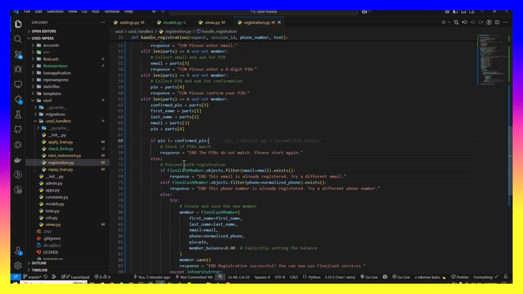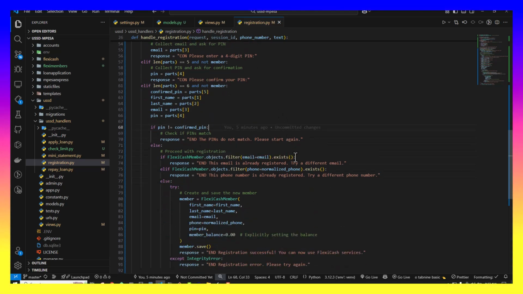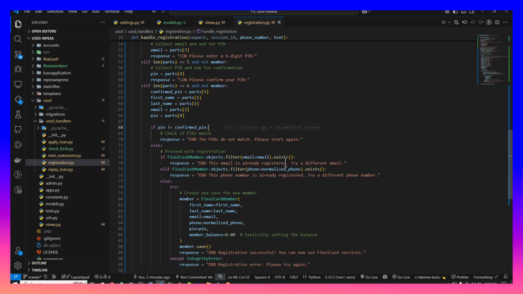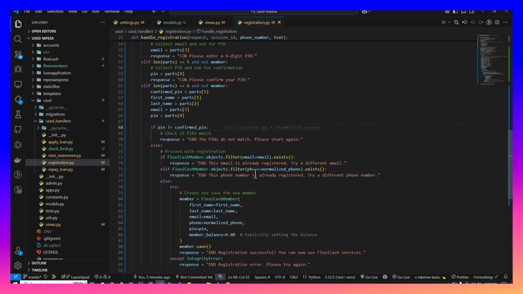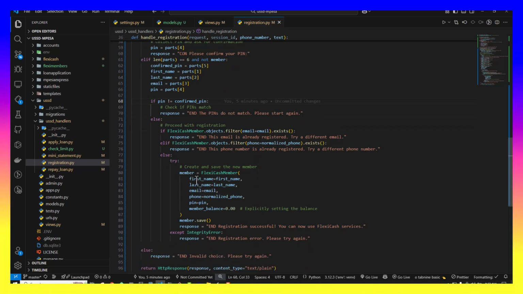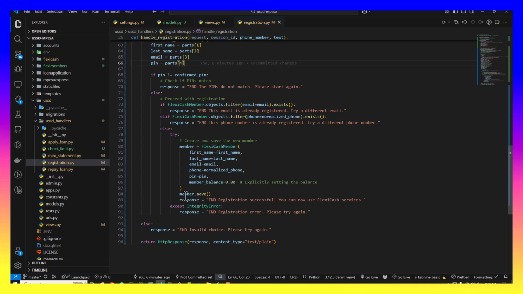And then another important check is to check if the email exists in the system. So we need 2 checks, for the email and also for the phone number, because we don't want duplicates in our system. And then lastly, we're using a try except block to save the member into the database. We have the member object, then we save the member and display a success message when the registration was successful, and an integrity error if there is an issue with the registration. So that is it for the registration.